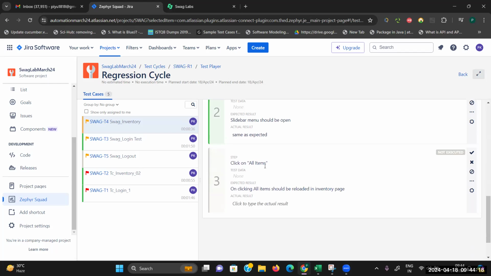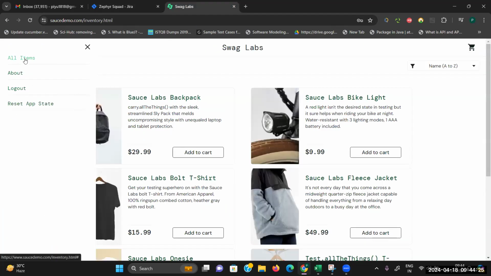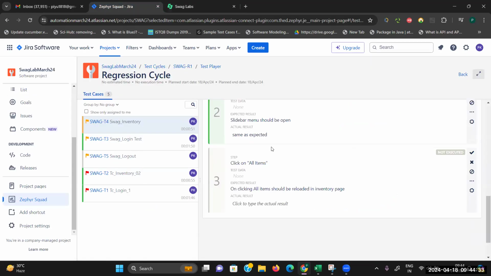Next step, click on all item. And then all items should be reloaded into the page. And this is actually not happening, right? When you click on all item, nothing is happening because this link is not working or you are not able to see that pages and it is loading all the options inside a page. So let me write all item link or that option is not working. Okay. And at this moment, expected actual didn't match, right?